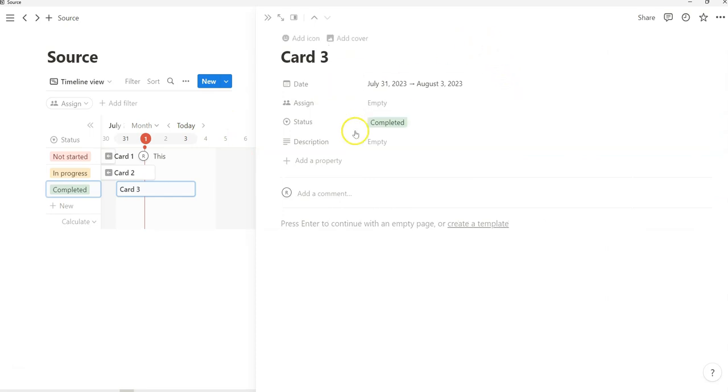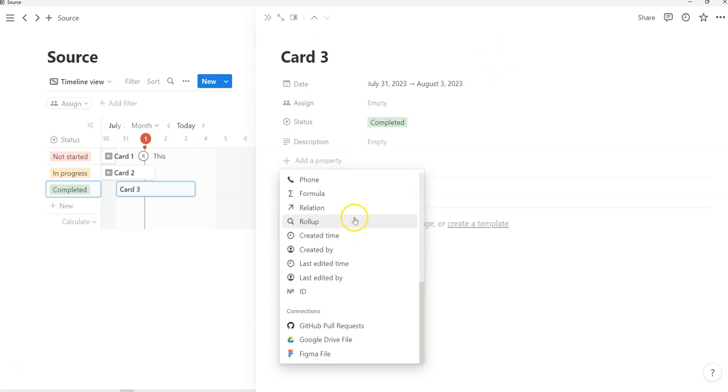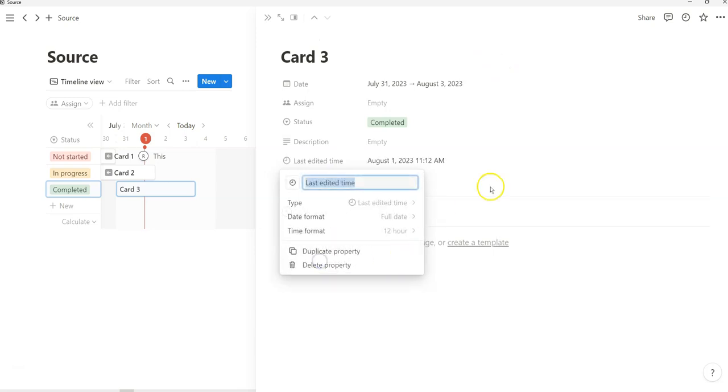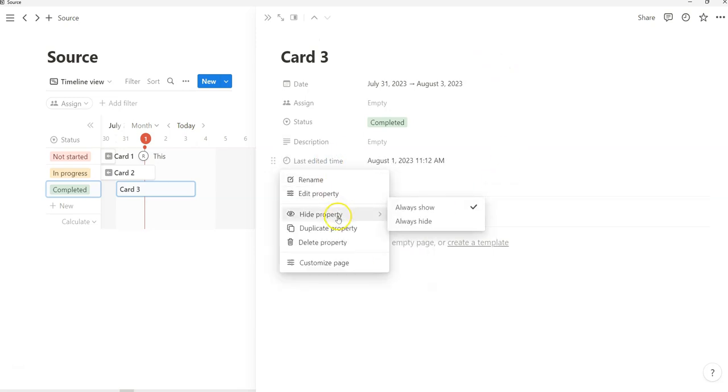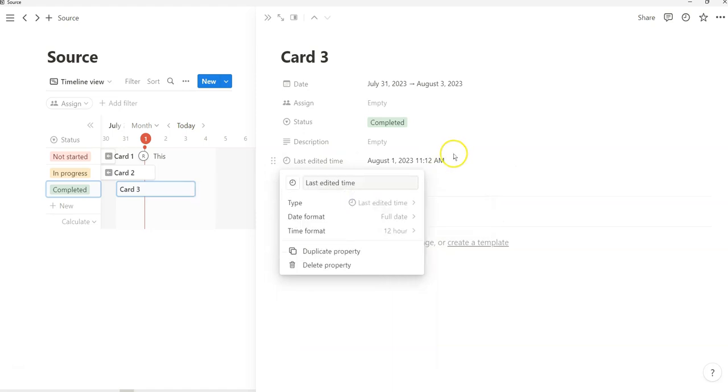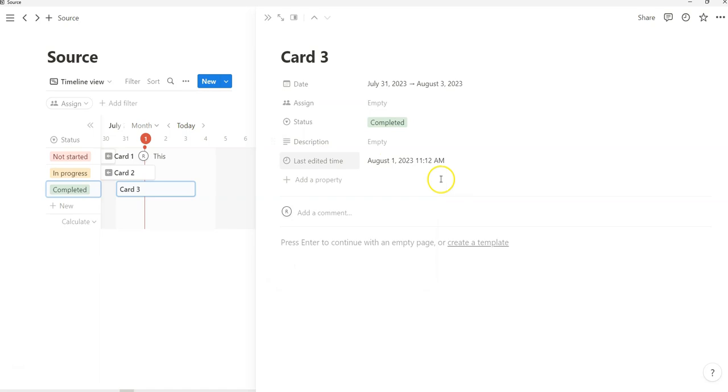There's a very easy way to do this, and it starts with adding a property. It's going to the bottom, and it's last edited time. This is a property that I think doesn't get enough credit. It's an automatic property, so once you add it, you don't need to touch it. Notion does all the work for you. Obviously, you can change the format and the time format, but in this case, this is all we need.